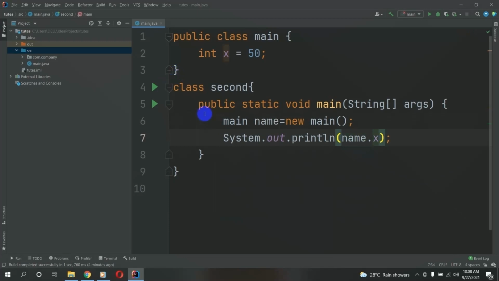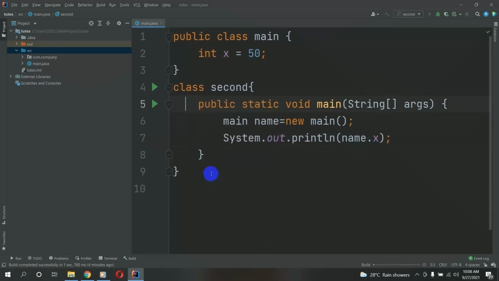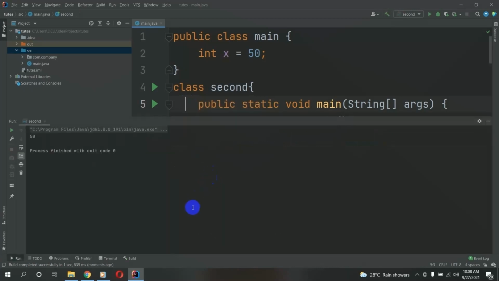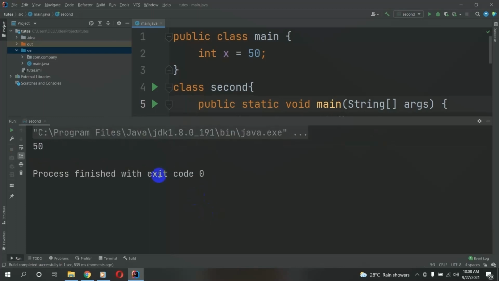What do you think will happen? Will these two classes get compiled and show the output in our console? Let's try it out. Okay, we got 50 printed. That means both these classes compiled and gave this output when run. That means these classes perform their actions as expected.